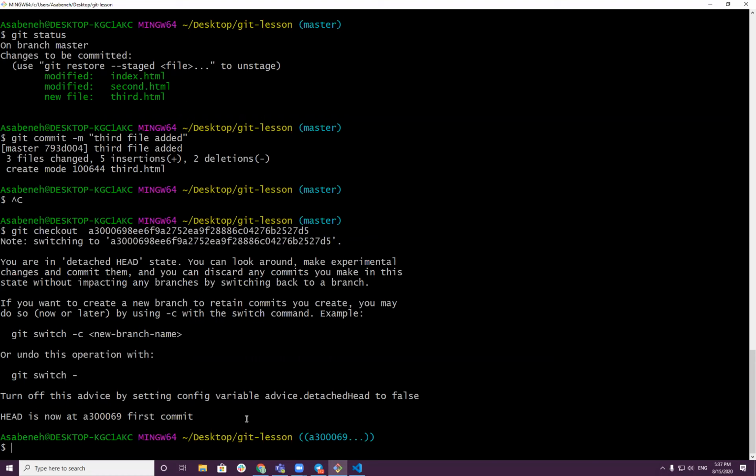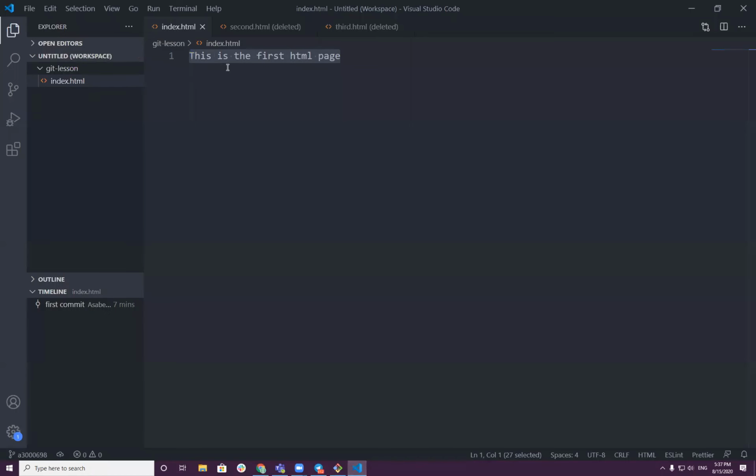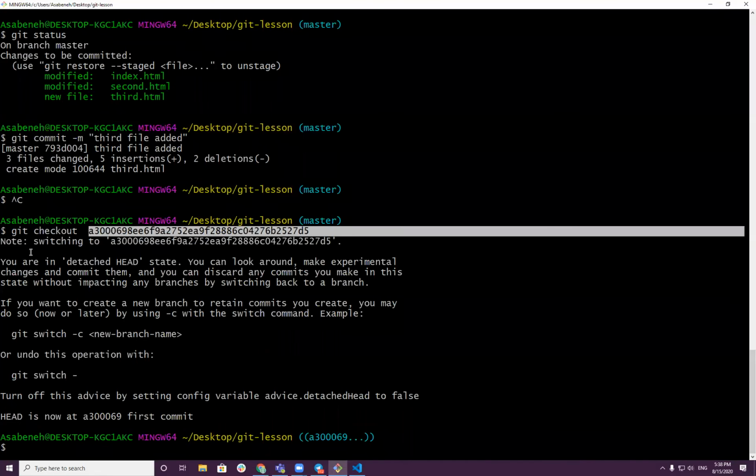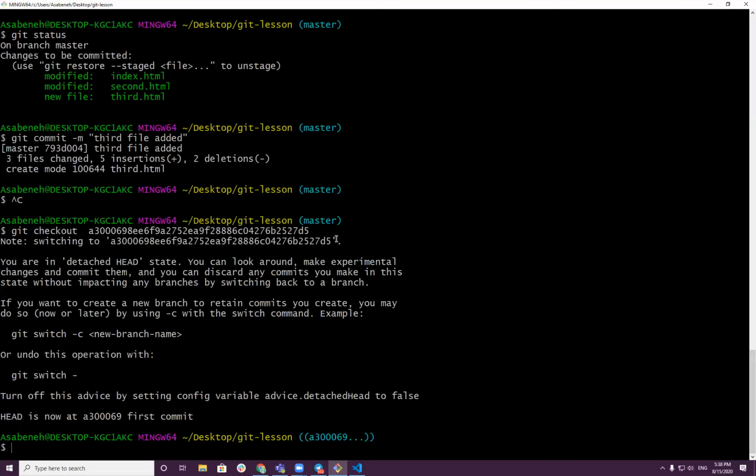So now I went back in time to the first commit, and I am really back behind. As you can see, this is the first HTML page. So let's reverse this. How do we reverse? As you can see, there is a message: git checkout. This is the command I use. Now switching to, we switched. You are in a detached HEAD state. You can look around, make experimental changes, and commit them, and you can discard any commits you make in this state without impacting any branch by switching back to a branch.